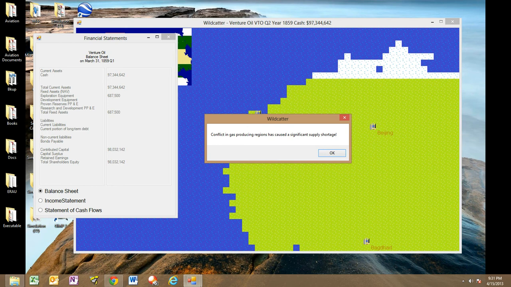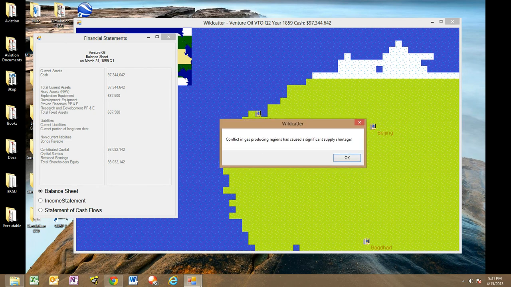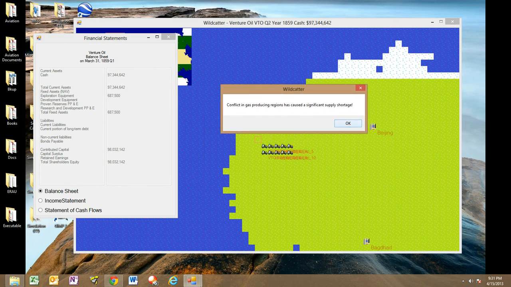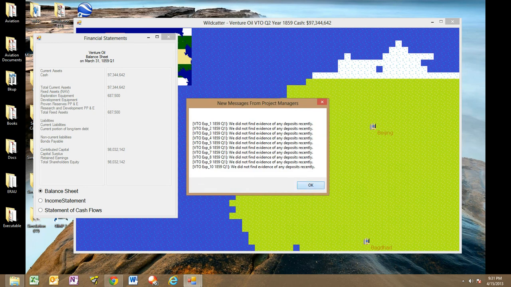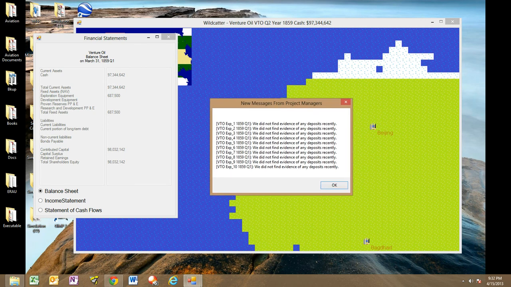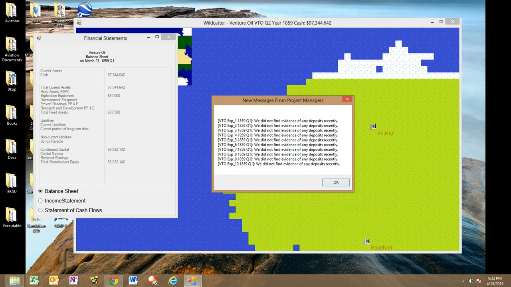The simulation will randomly have such events, which in turn cause supply shocks to the oil pricing mechanisms that run in the background. So if there's a conflict, there's going to be a supply shortage, which according to the laws of supply and demand could possibly raise the price of oil, ceteris paribus. The other messages that will come up are the messages from your project manager. So we have 8 projects, none of which unfortunately found any evidence of deposits.